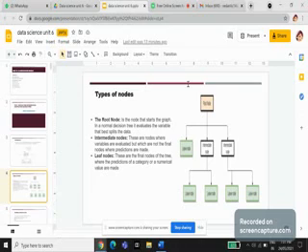Now let us see building a decision tree. We have several algorithms to build a decision tree. Here we will focus mainly on two types: classification and regression tree, and iterative dichotomiser tree.